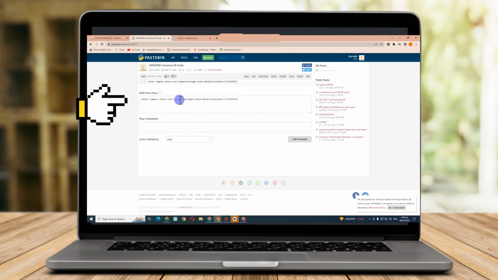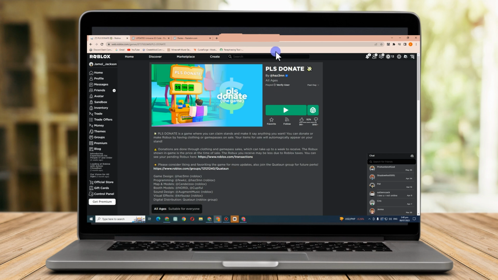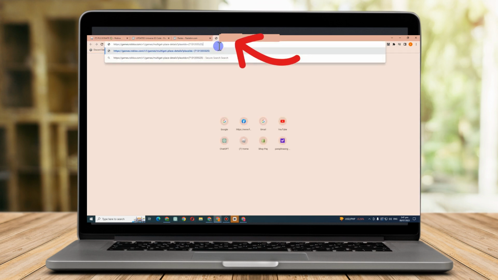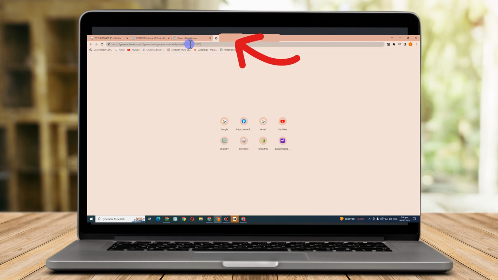Now what you're going to do is just simply copy this, okay? You can right click copy, or you just have to click this one here. Okay, as you can see, copied. Now open a new tab, or you can go back first to your Roblox. Okay, notice the URL up here, and then open a new tab. Paste the link that you've copied earlier.